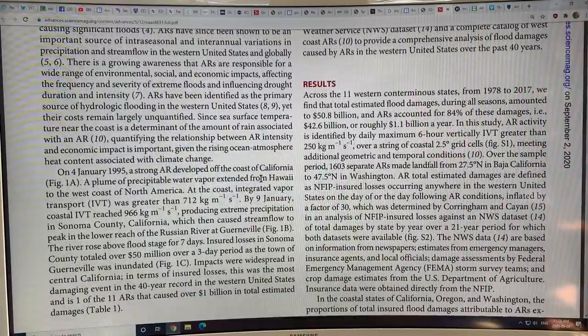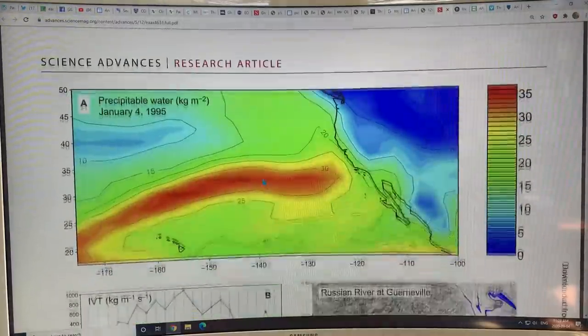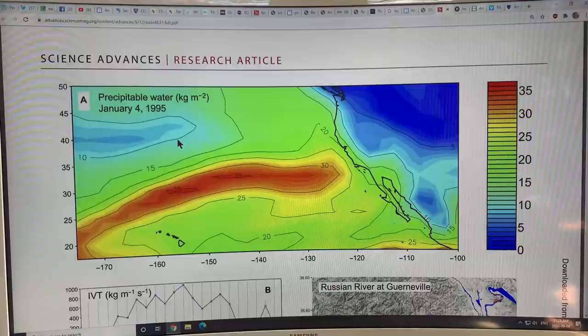Okay, so let's have a look at some of the images. So here, January 4th, 1995, a very powerful atmospheric river off the coast of California. This is precipitable water in kilograms per square meter, and you can see 35 kilograms per square meter. And so this can be thousands of miles long, not that wide, carrying vast amounts of water. So this basically is an atmospheric river that came ashore in California in 1995, causing huge damages.